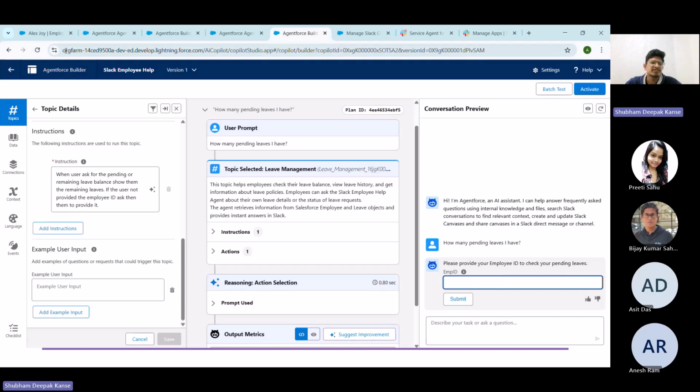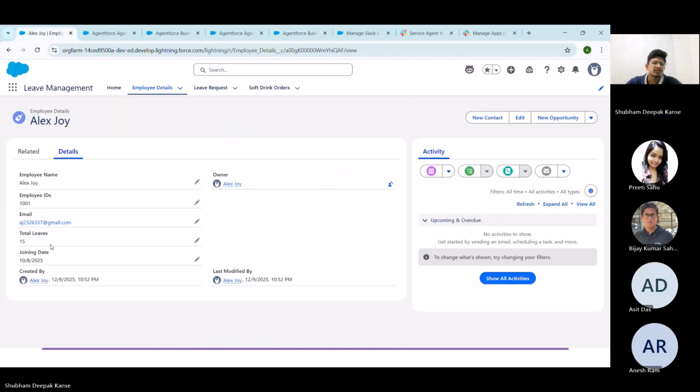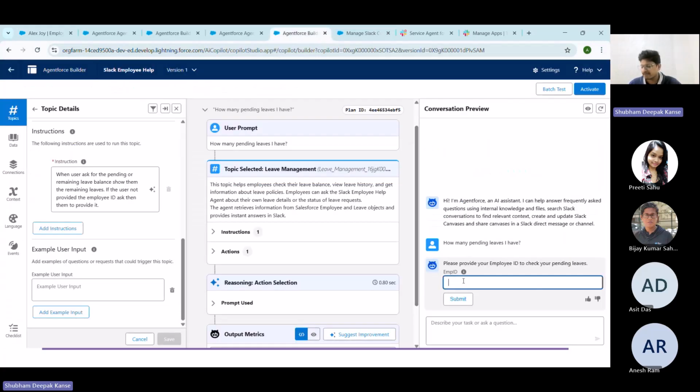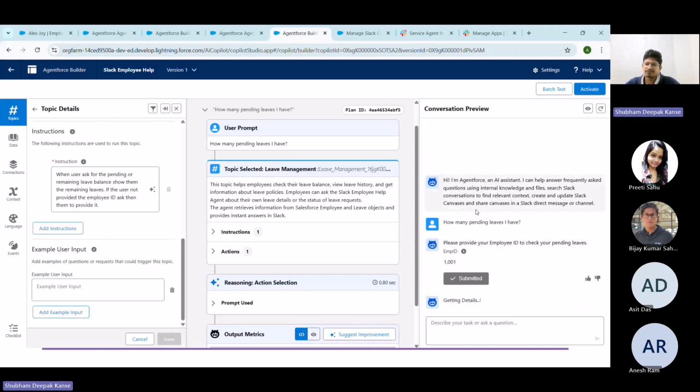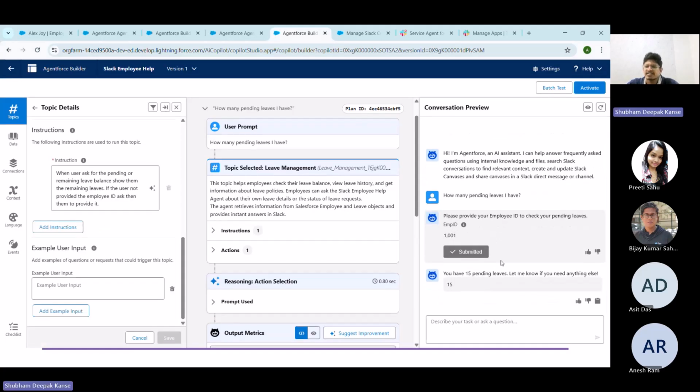So here let me check any employee ID. Again, here we have the employee ID 1001, and the total remaining leaves are 15. So let me give the employee ID over here, 1001, and then as I press the submit button, here you can see the agent responded, you have 15 leaves, let me know if you need anything else. So now our agent is able to perform the actions that we have provided.